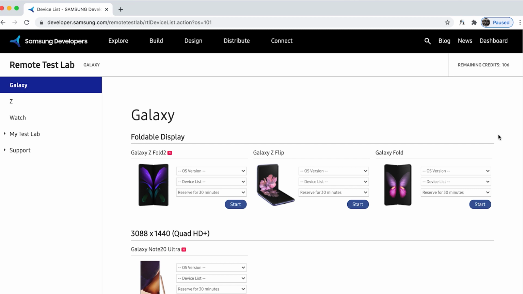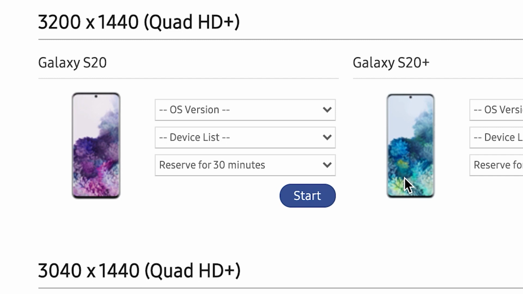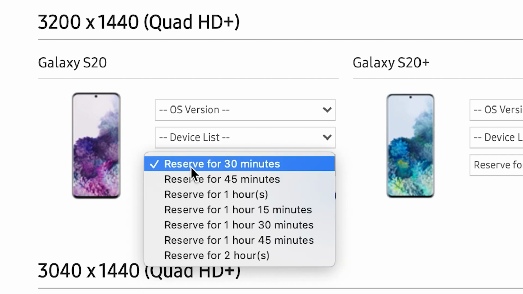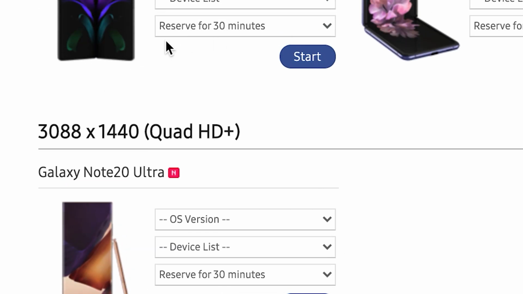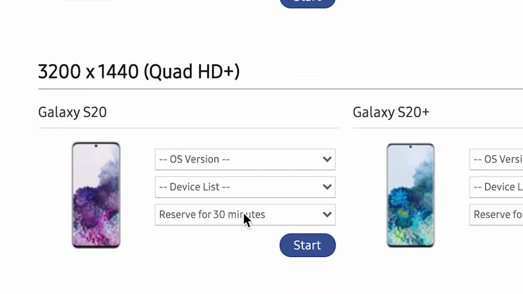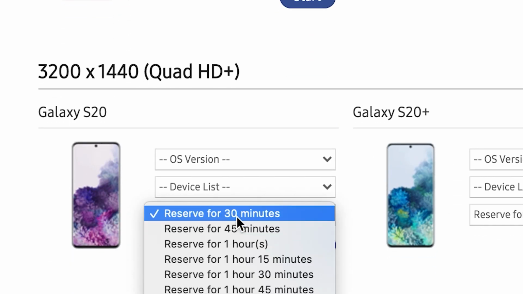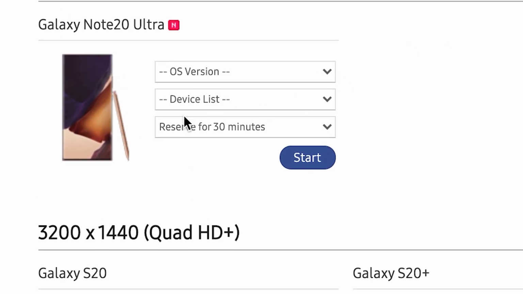Now, when you select a device, or before you go into the device, there's a few settings that you can change. The first one that's visible here is how much time you want to reserve a device for. For most of the devices, you can select between 30 minutes and 2 hours in 15-minute increments. For some of their premium devices, it's only either 30 minutes or an hour. So you select how long you plan to use the device. And actually, I'll use the Galaxy Note Ultra because I've been on this one before.